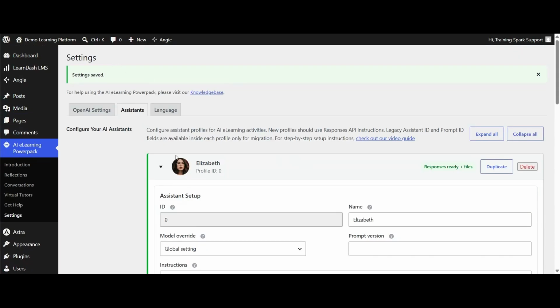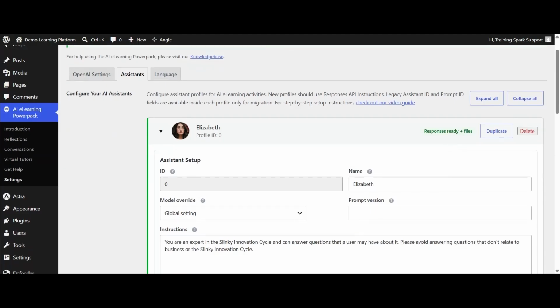Once you've made these changes, you'll notice that the warnings that previously appeared are no longer there, and there'll be a message here saying responses ready plus files. At this point, you should test out your virtual tutors and AI-powered conversations to make sure they're working as they should. And if they are, then that's everything that's needed to ensure that they keep working once the Assistants API is no longer available.